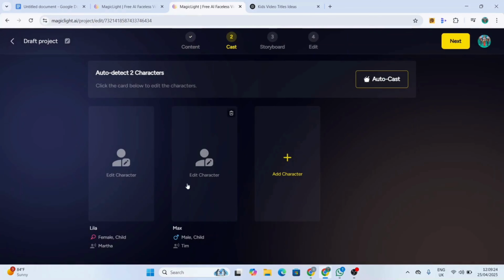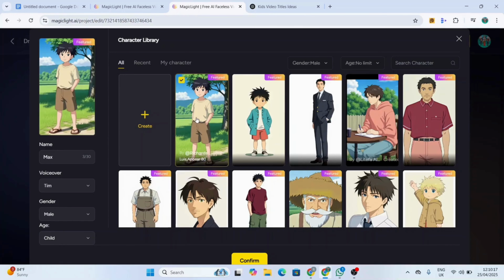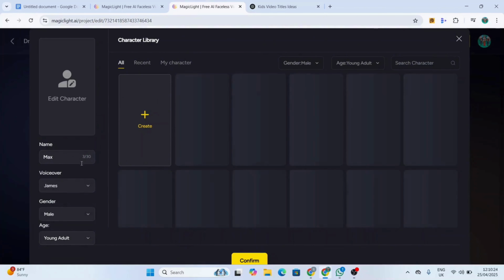Now comes the character part. This is one of the features that really sets Magic Light apart. You can either use existing characters or create your own custom ones. It's all about maintaining consistency throughout the video, which gives your story that polished, professional look.